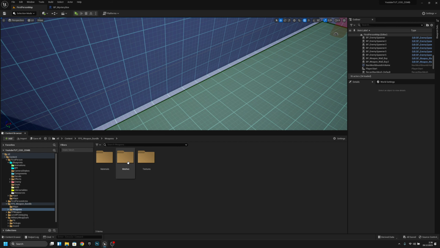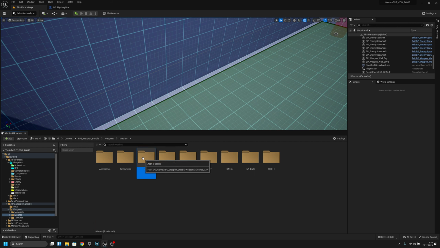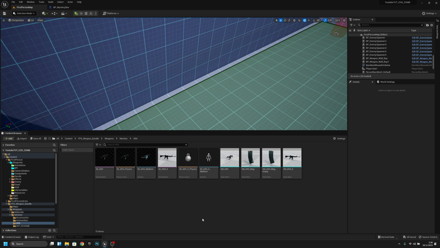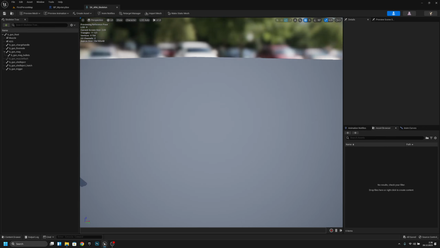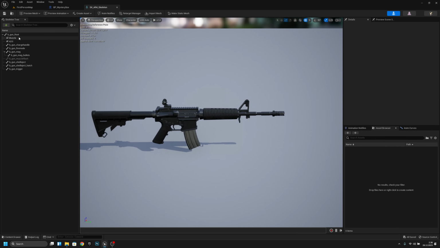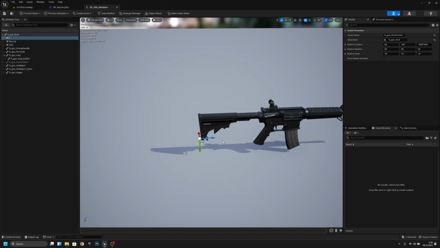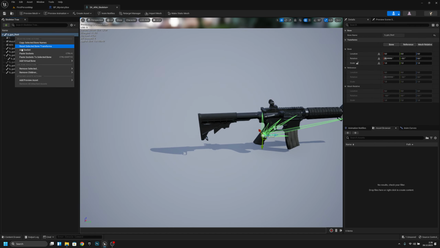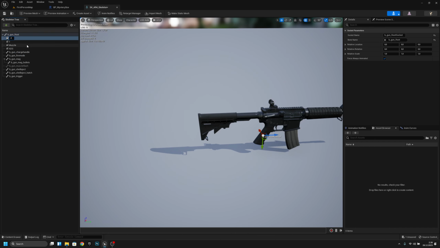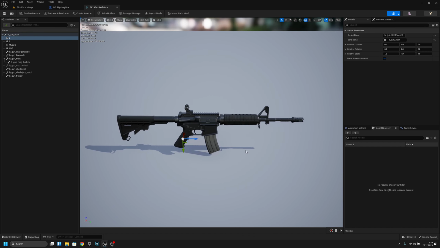Weapons, meshes, so the AR4, and let's actually click this SK AR4 skeletons straight away, so it's easier. Now let's go to here, P-con root, add socket, let's call it 1. You want to always call these the same way. Now let's move it to here, and this should be there. Okay, now let's click this, add socket 2.